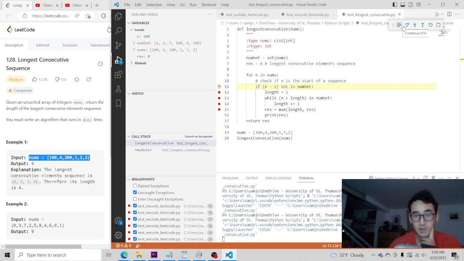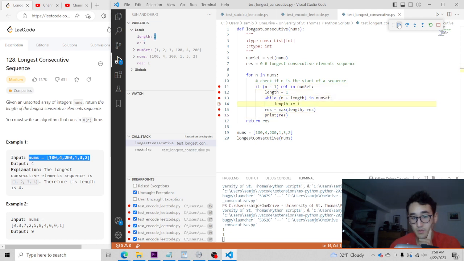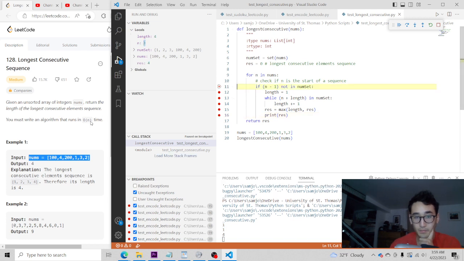So if n minus 1 is not in numset, I just want to see that print. Prints 1. Four, which is 1, 2, 3, 4. It doesn't even go to 200. I want to figure this out. I want to know the reason why.